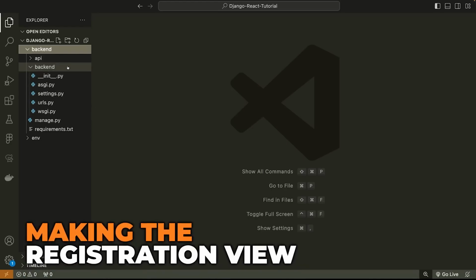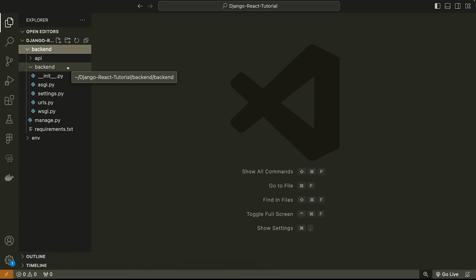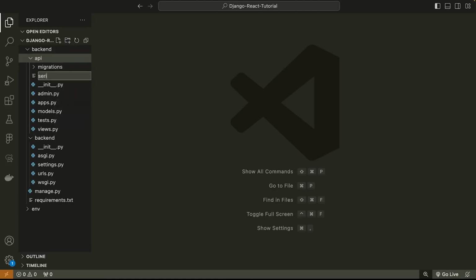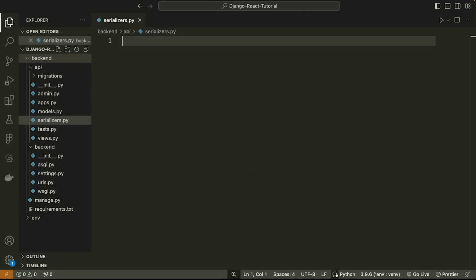So what we need to do in order to actually grant an access token is we need to have a set of credentials. So the first thing we need to do is figure out a way to create a new user. Once we can create a new user, we can then store their username and their password, and we can use their credentials to log in and get the access token for that user. So we're going to go into our API view here, and we're going to create a file called serializers.py.